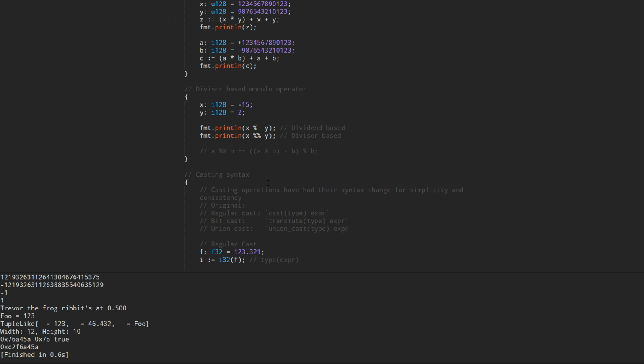So the way you implement a divisor-based modulo for signed integers, at least, is A mod B plus B, mod B again. So it's always positive if the denominator is positive. If it's not positive, it'll work like that. So hopefully you'll know how it works.